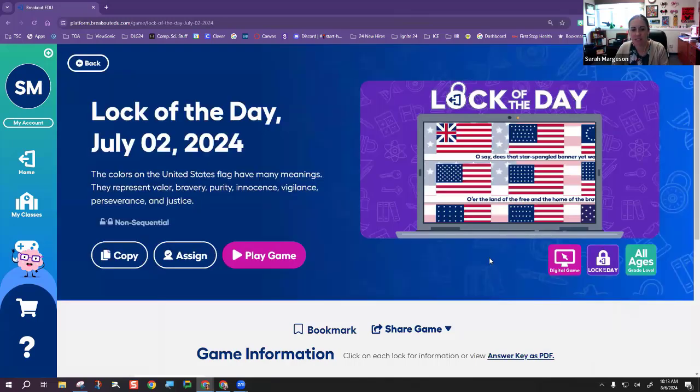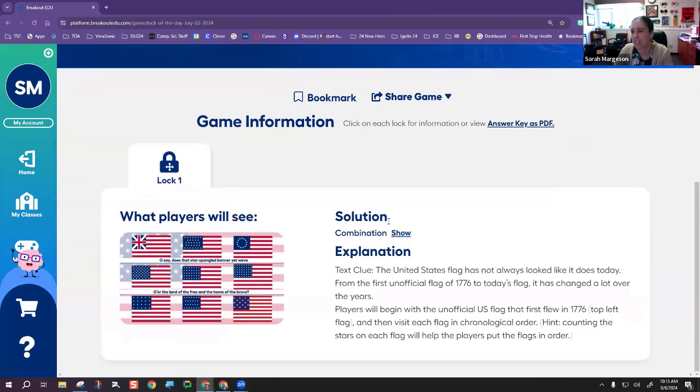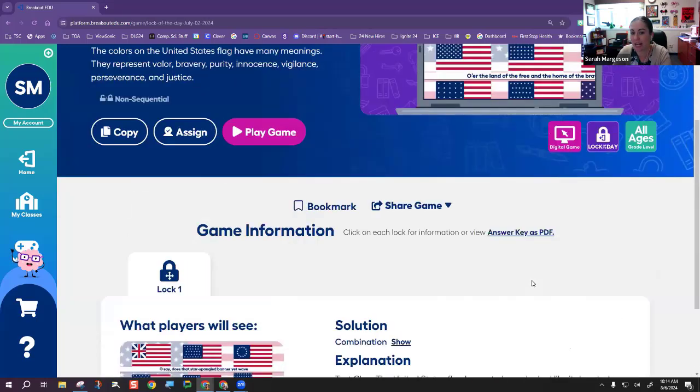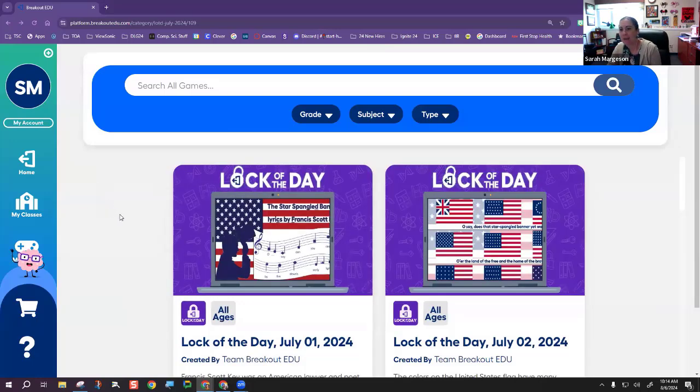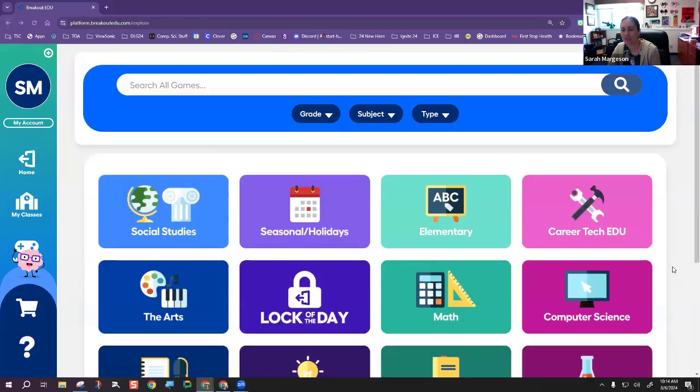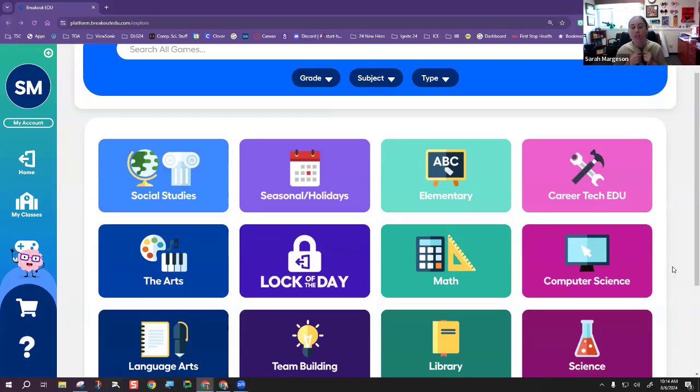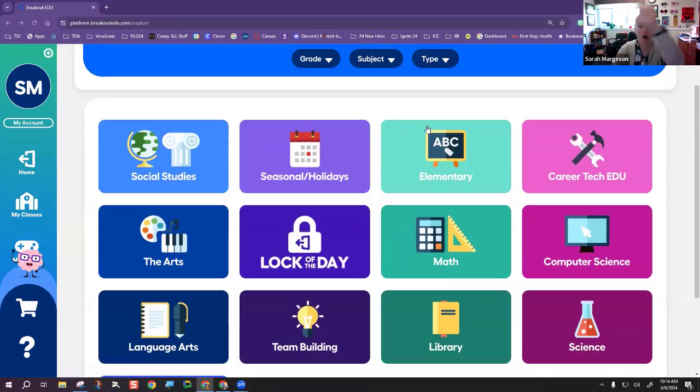If I go to more details, down here at the bottom, I can actually see the solution. It gives me a little explanation here, a hint. So if I wanted to help my students or give them a little hint, I'm able to do that. I can show the combination and then we can play the game as well. So you don't have to be a lock master to do any of these things. You are able to look at those answer keys, which is helpful. What I would recommend though is always try it yourself without looking at any hints or the answer key, because I think that makes it easier for you to figure out how to give students clues.